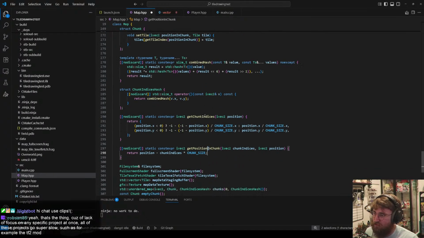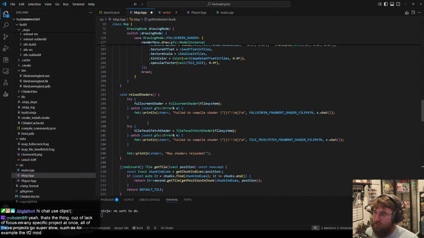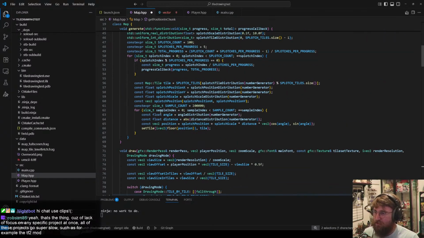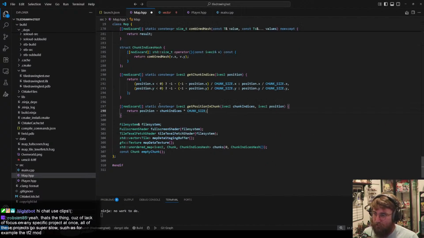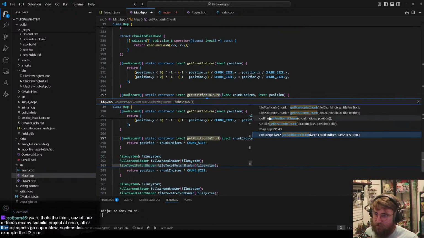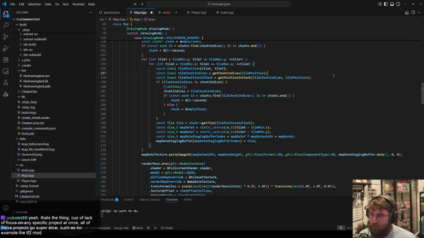Where's this? Oh, they're just free functions in map. Yeah, they're in map. In the file, at least. They're not part of a class... Oh, they are part of a class. Okay, actually. And that was this stuff here. So get chunk indices gets you the chunk. Get position in chunk gets you where within that chunk this tile is. Fine. Okay, so we get the chunk, we get where in the chunk they are.